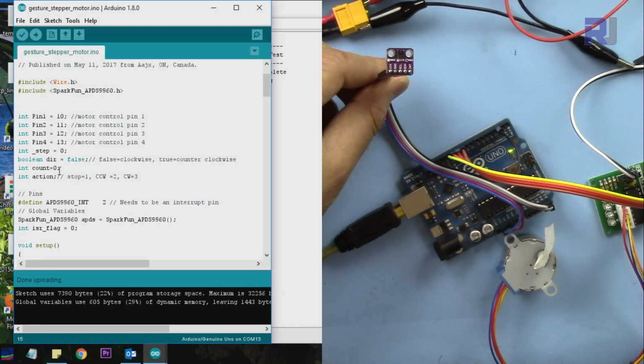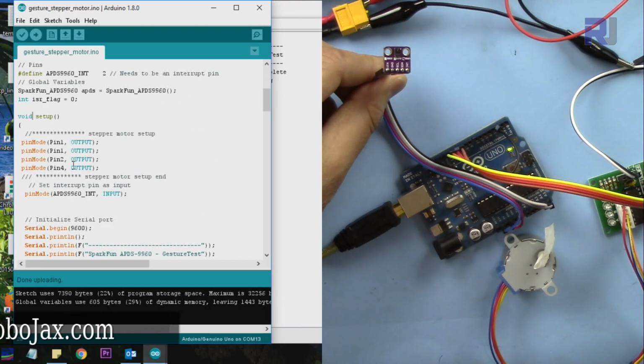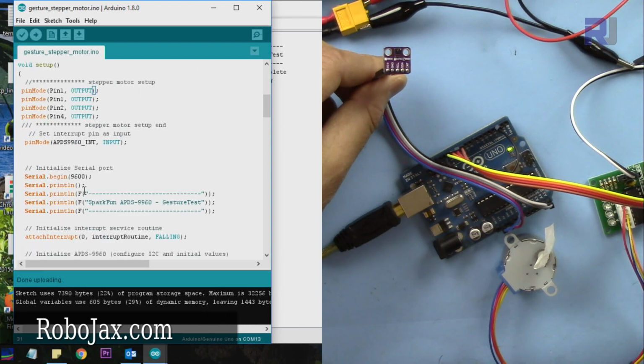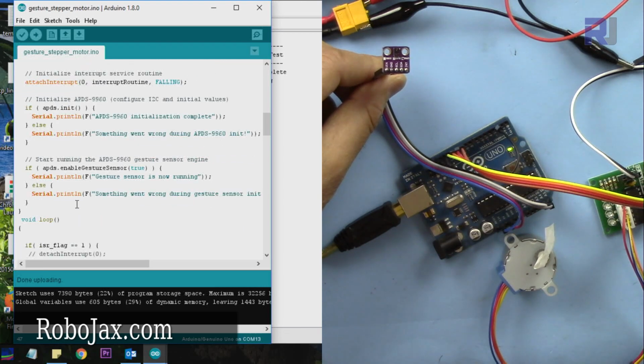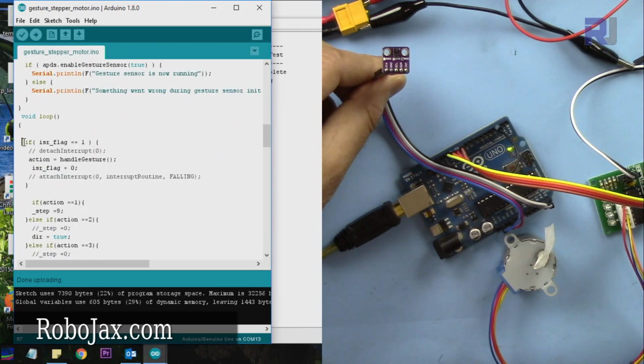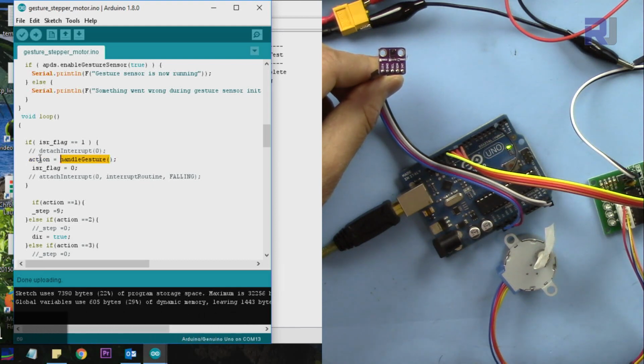The thing that I've created is an action. So you see here, action. One is used for stop, two for clockwise, and three for counterclockwise. And then I've combined inside the setup the motor pins and also all the code that is needed for the gesture sensor. I've just included them without any change. Then inside the loop, this was as it was, except this gesture handle now returns something, an integer. So whatever this function returns will be stored in the action.